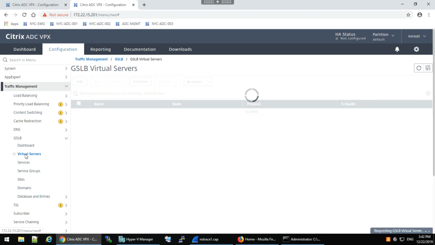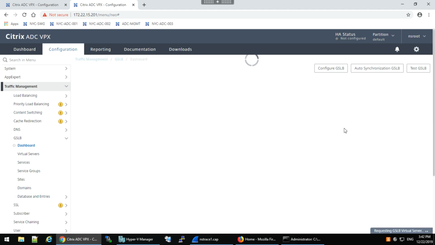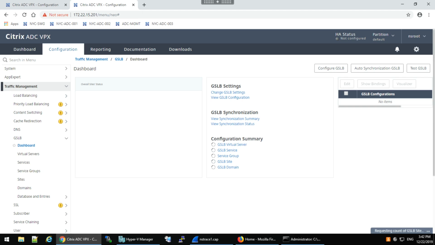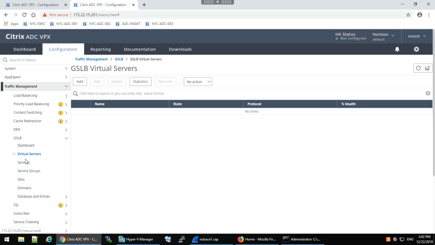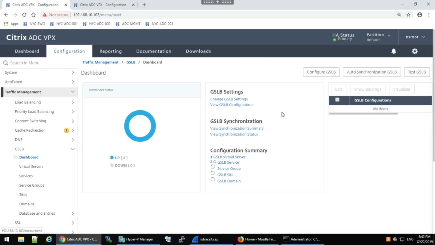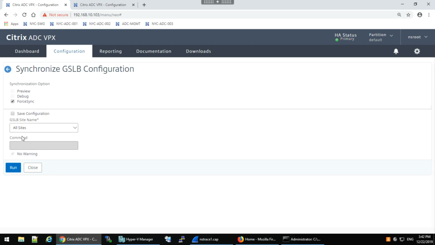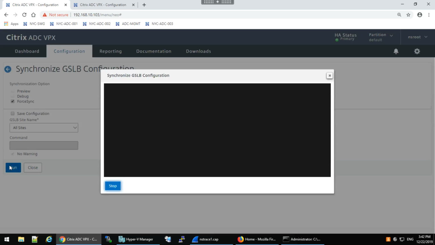In GSLB synchronization, if you see, there is nothing. If you see the dashboard, there is also nothing because we have not synced the configuration. Here it is showing the services as up, but if you check at virtual servers and services, there is nothing, just because we have not synced. So to sync, go to the dashboard, auto sync, force sync, site run. Let's see.